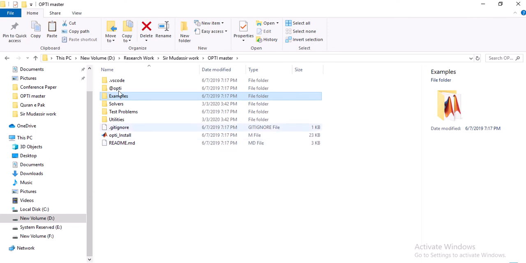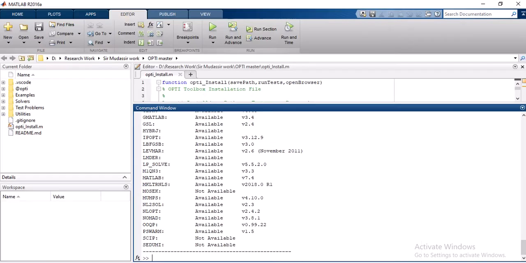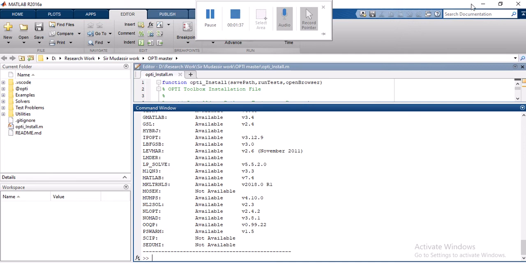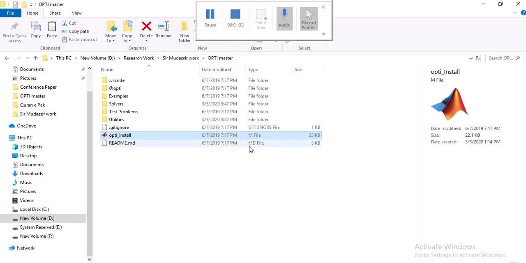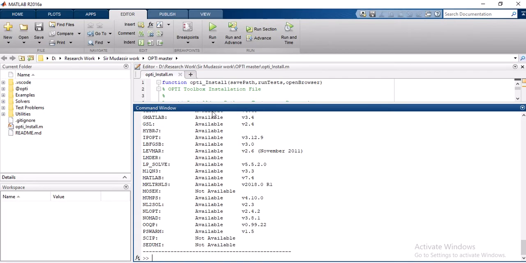to open the zip file here. You will see that there is an m file, opti install. I have downloaded the latest version, and I have MATLAB R2016a, so it can work on this. You have to check whether the version of OptiMaster you are downloading is compatible with your MATLAB or not. So first I will set the path for this.